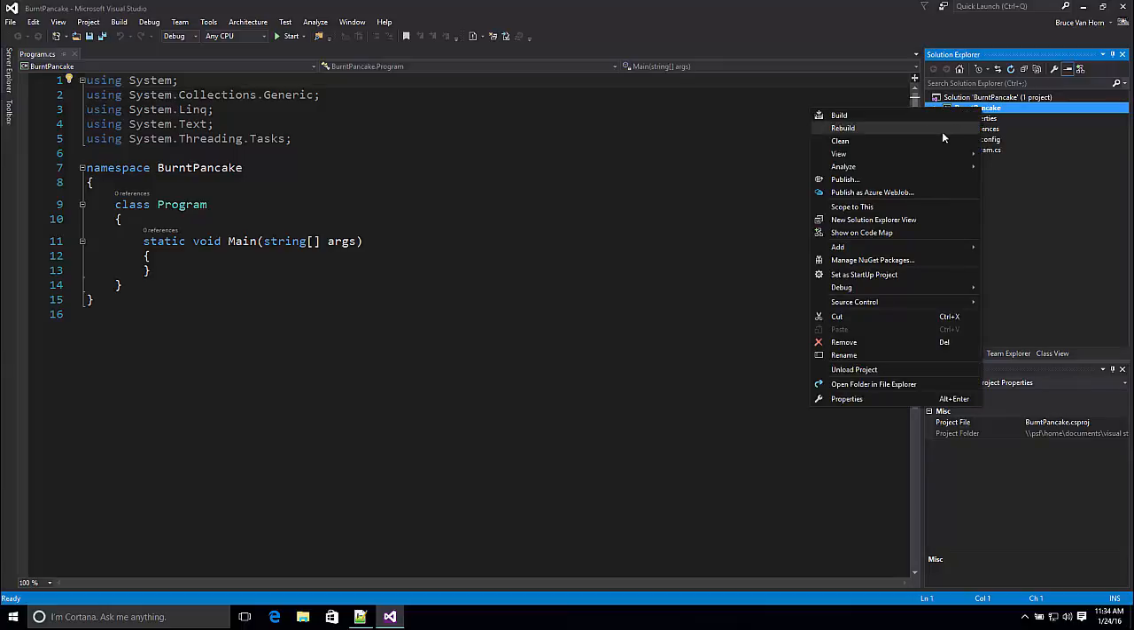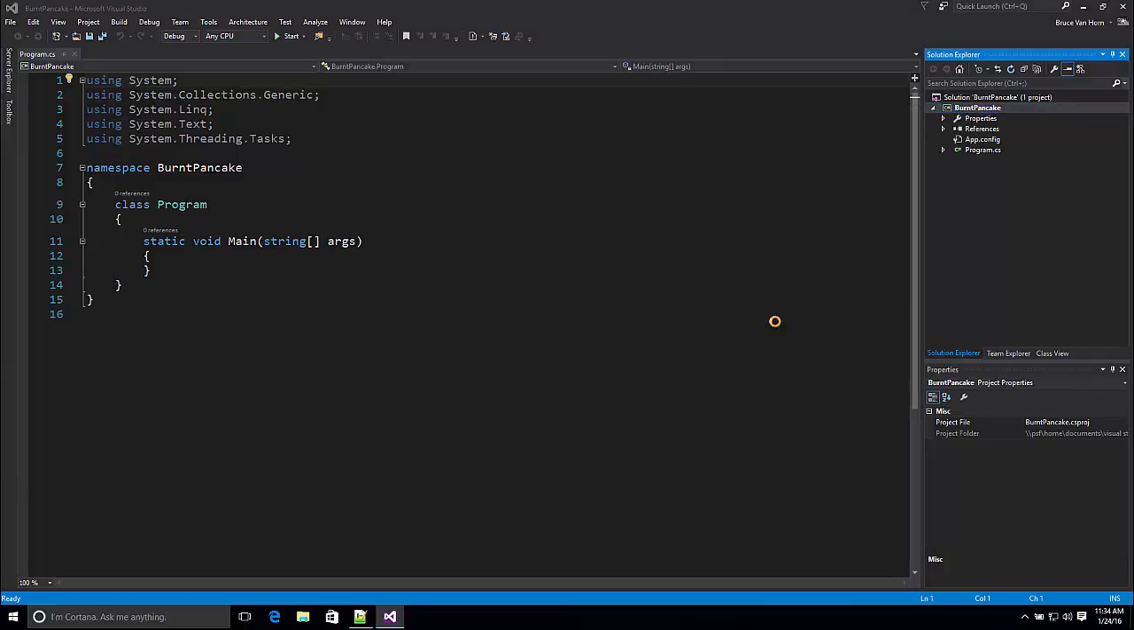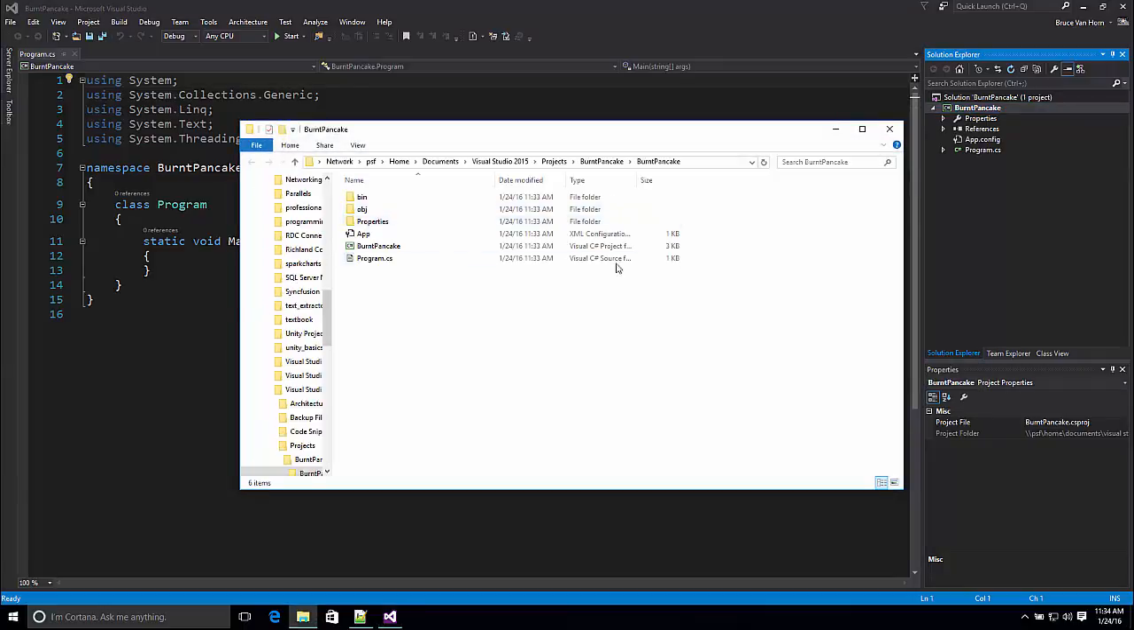Just right-click on your project and find the option that says Open Folder in File Explorer, and you can go find it. So we can see that we have properties. The app.config is there. Burnt Pancake is the name of the project. You're not going to see it over here because it's the project file that actually is open right now. So you're not going to see a reference to that. And then you're going to see this program.cs file.